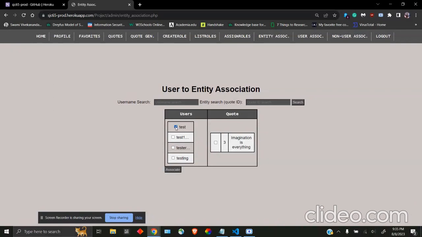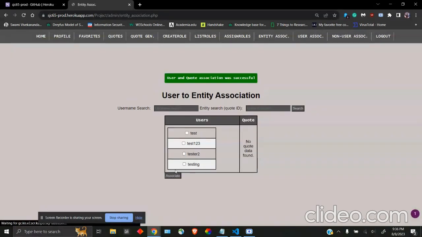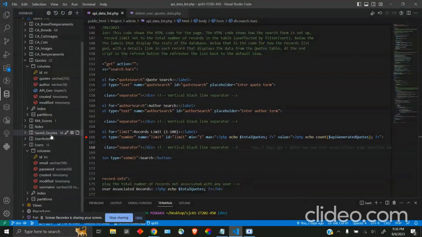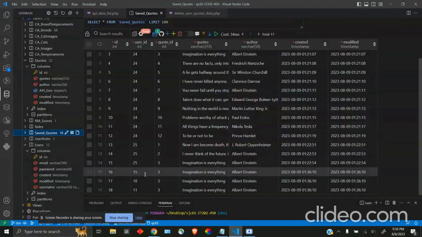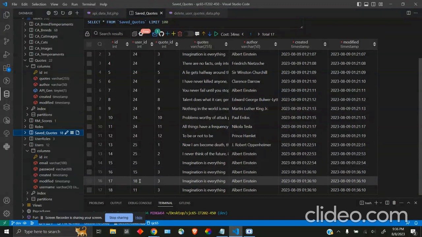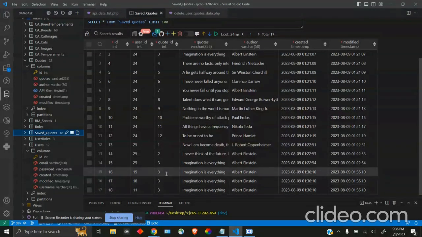So if I press test, so this is test 123. I'm not selecting it because it's already associated with the third quote. If I press associate, it'll say the user and quote association was successful, which will be reflected in here. So the first user, third and fourth have the third quote associated with them in their favorites list.